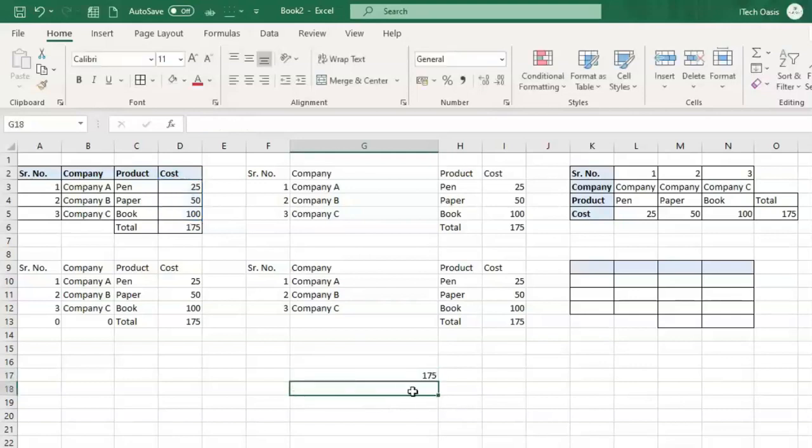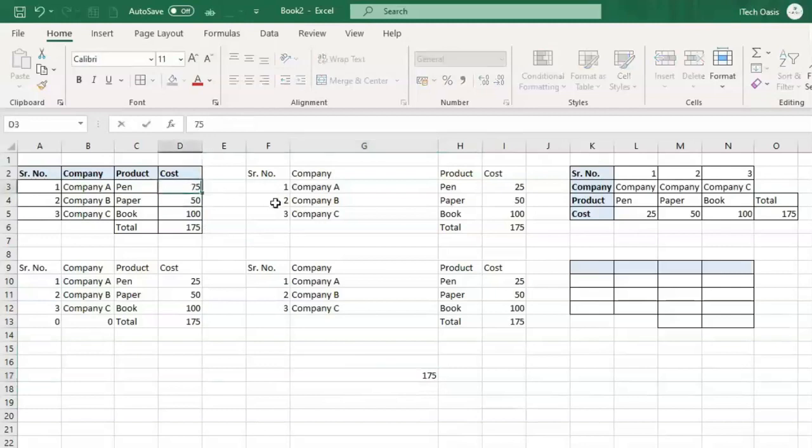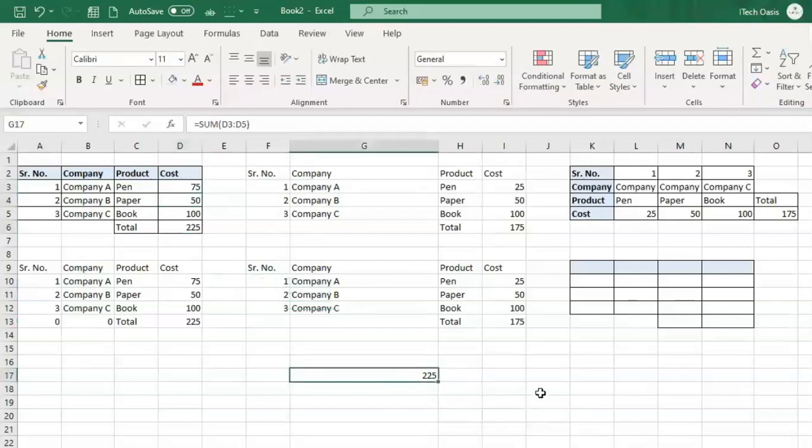Press enter. Now you see this 175 value is the same as this 175, and you don't need to put that formula exactly below. You can put it anywhere else, but your range of selection should be correct, in this case D3 to D5. If I change this value to 75, the formulas which we have applied here and here, both will get updated. Okay, so the range of cells we have seen.